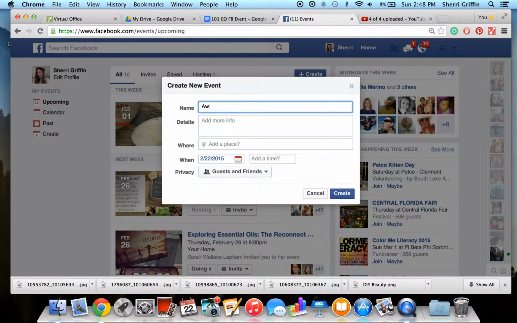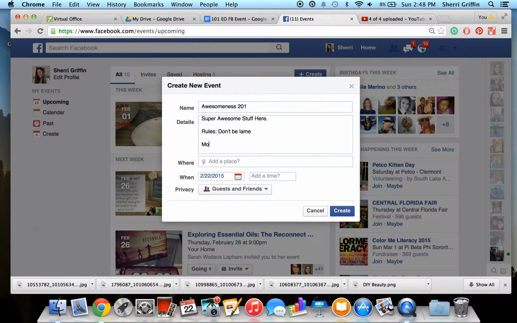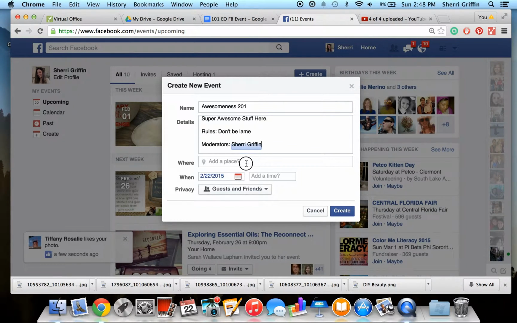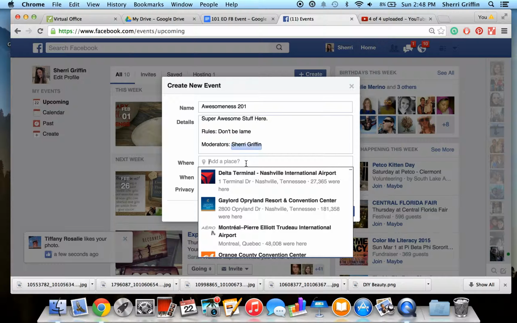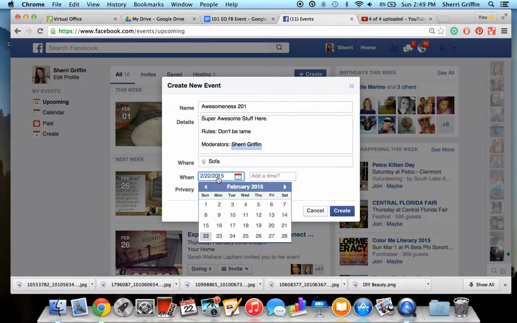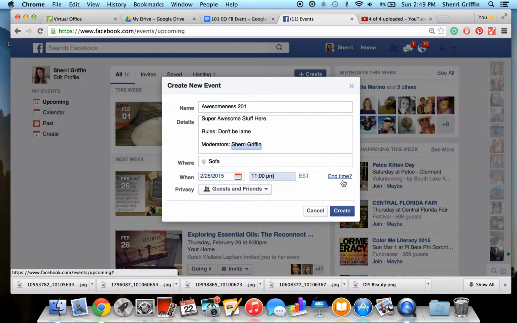So you name it whatever. Awesomeness 201, super awesome stuff here, and then you can put your rules. Don't be lame. Your moderators here, and that's where you can tag people in. I always put your living room, the sofa, the couch, wherever. Then now you pick your date and a time. Well, it defaults to 11 p.m., so we're going to have a really late class. You can do an end time if you want, but you don't have to.